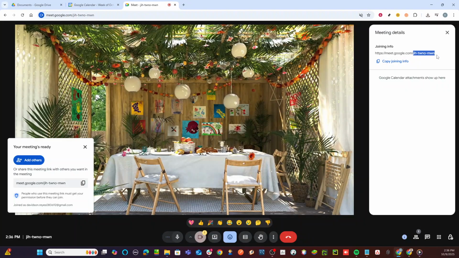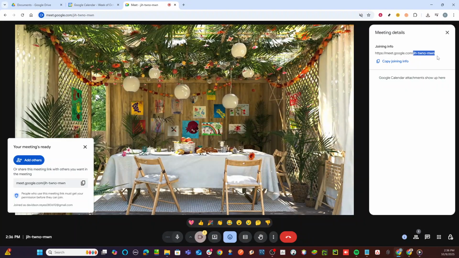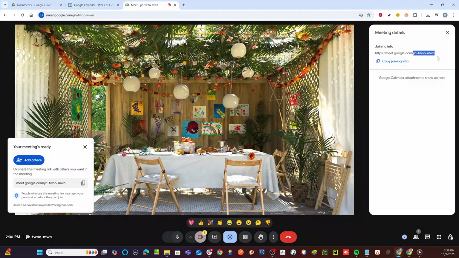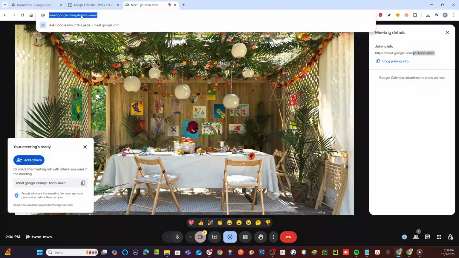You can also confirm the code by looking at your browser's address bar. In the URL, right after meet.google.com/, you'll see the same sequence of letters that make up your meeting code. That's handy if you've already got the link and just need the code portion.